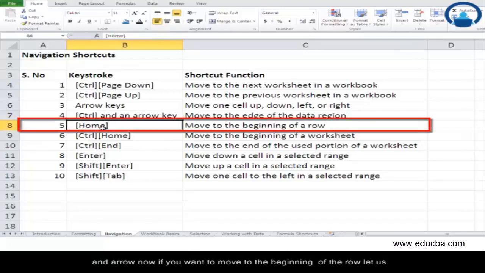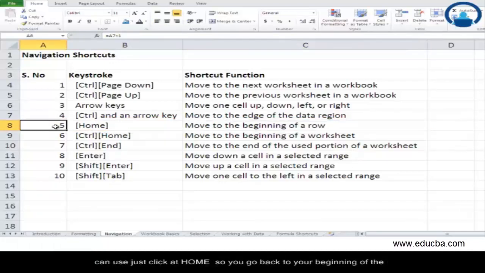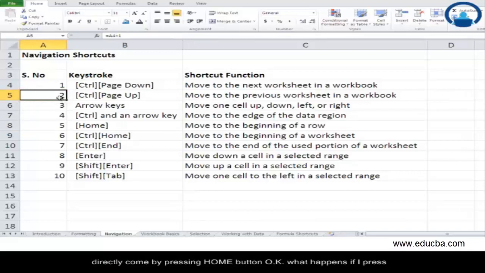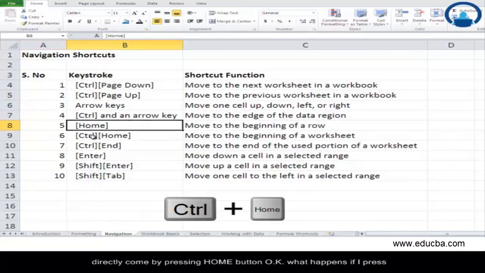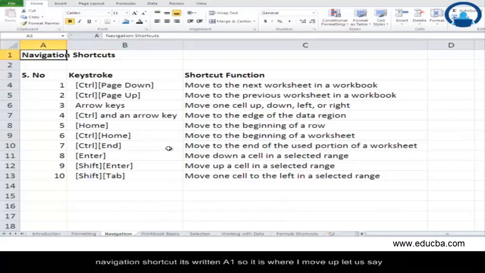Now if you want to move to the beginning of the row, let's say you are here, you can just click on Home. So you go back to the beginning of your row. Let's say if I'm here and I want to go back, I can directly do it by pressing the Home button. What happens if I press Control and Home? I move to the beginning of the worksheet. Navigation shortcuts, it's written A1.